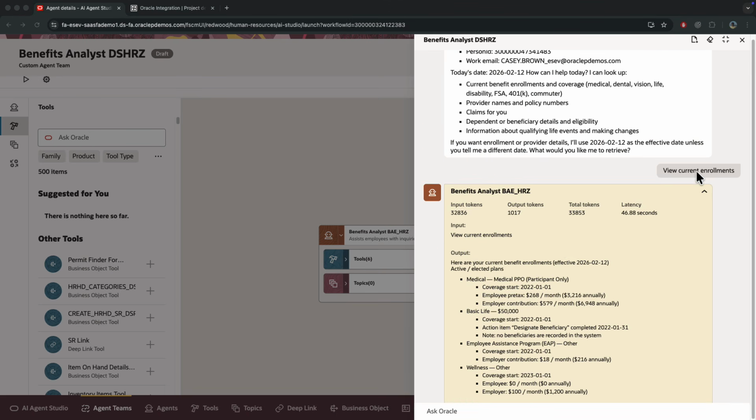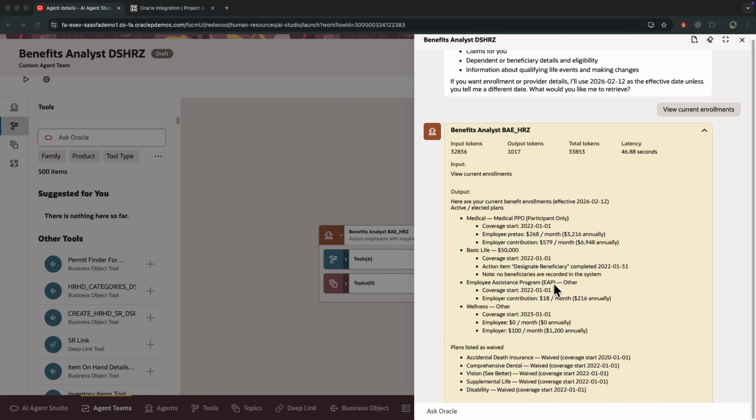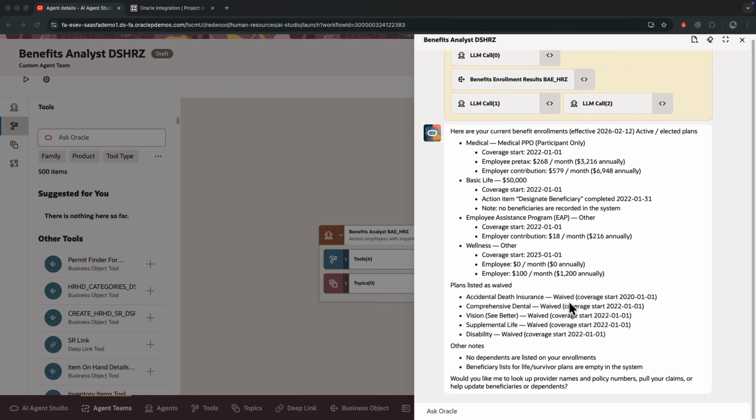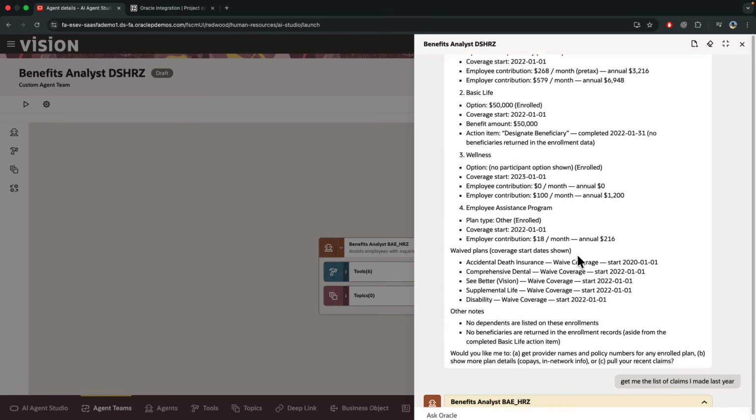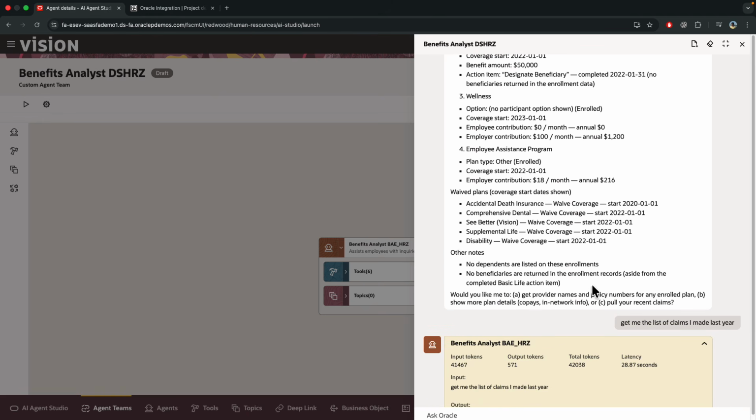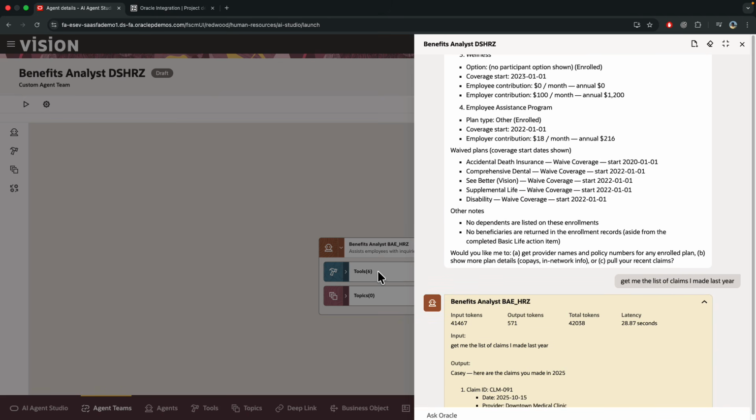Okay, next I asked view current enrollments, and it called the business object to get a list of enrollments that I have, and it displays it in this sort of format, right? So up to this point, I asked hi and view my current enrollments, and those were all internal calls to the tools, no external calls made.